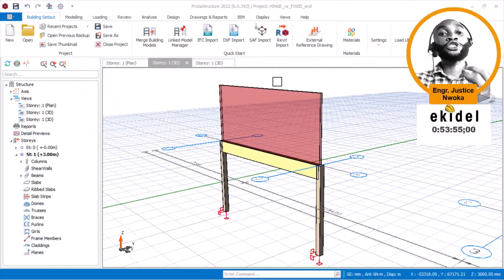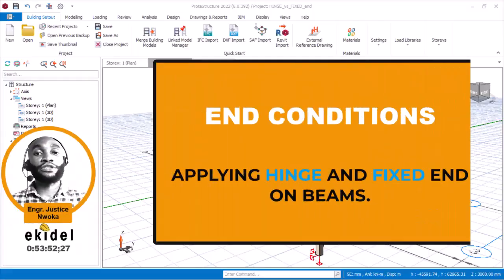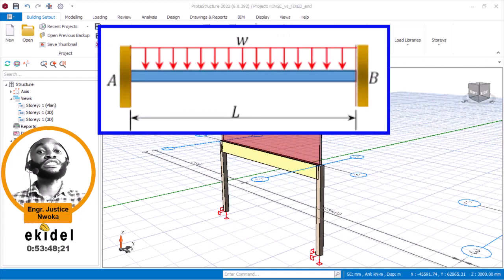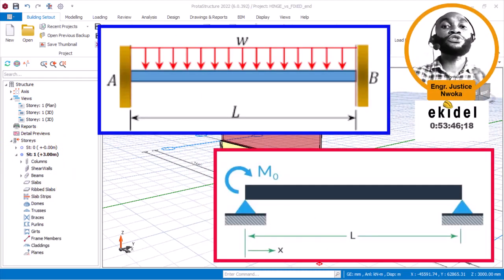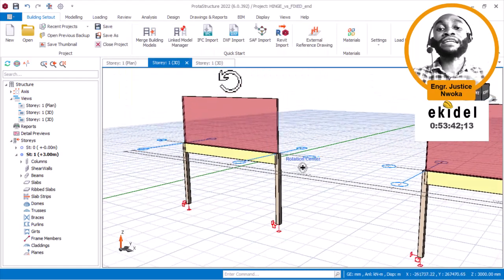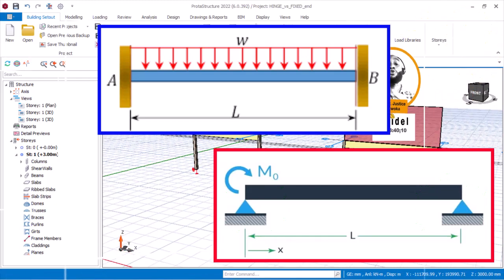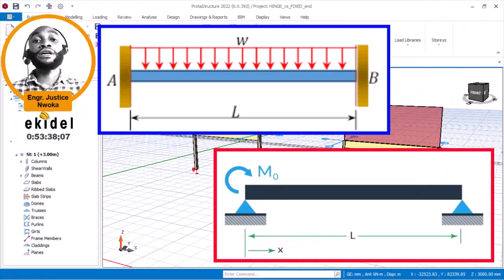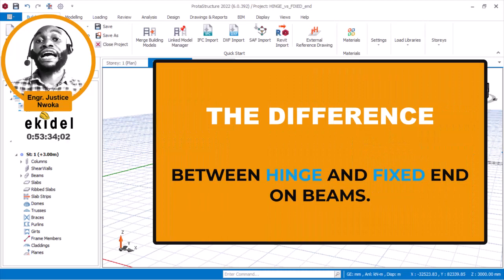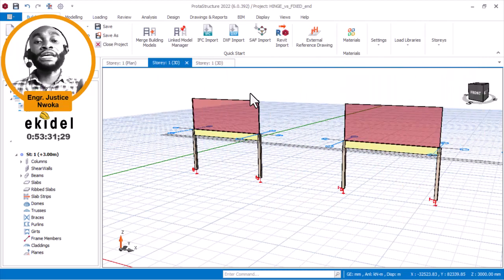Today, I will be showing you about end condition. Now, what I mean by end condition is simply fixed end and hinge end. Most engineers don't usually apply this on their structure and they don't know the impact it has on their structure. So, in today's video, I will be showing you the difference between hinge end and fixed end of your structure.